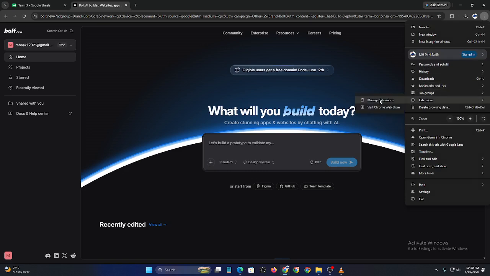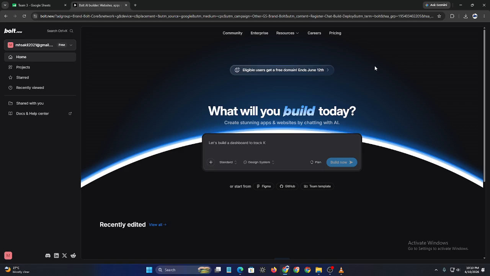And that's how to fix Bolt AI's slow loading problems in 2026. In most cases, improving your connection, updating your browser, clearing cache, and reducing project complexity will improve performance.